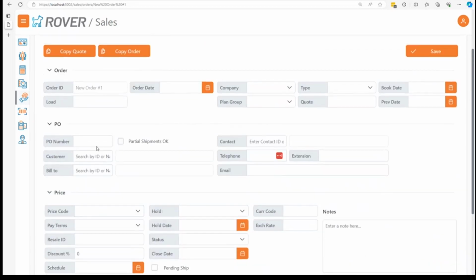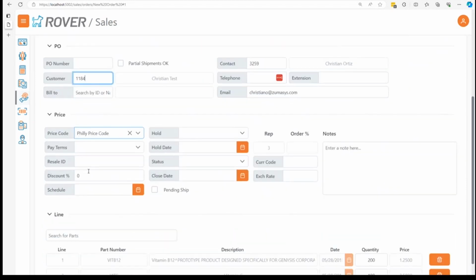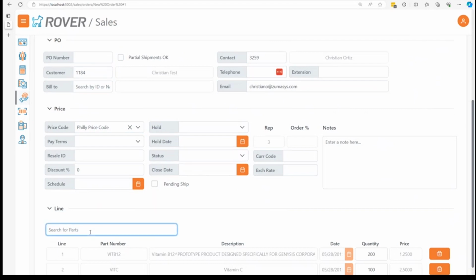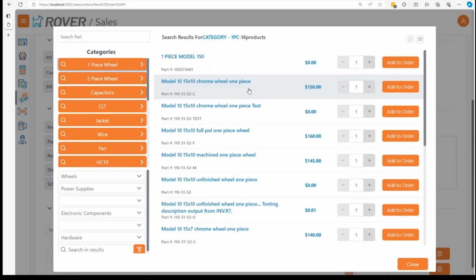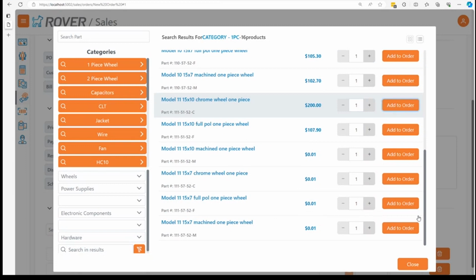Another thing we can do, I need to add in a customer. So populate all the customer's information. So in order to search for a part, we need a price code, but we've also updated the price search. So if we type in cap, we see this brand new redesign of the search for parts. So here we see all the parts that got returned from that query. We're also able to update it with a drill down for categories. So this will be all the categories for this particular category, which is a one-piece wheel. And then from here, we can add this to the order.